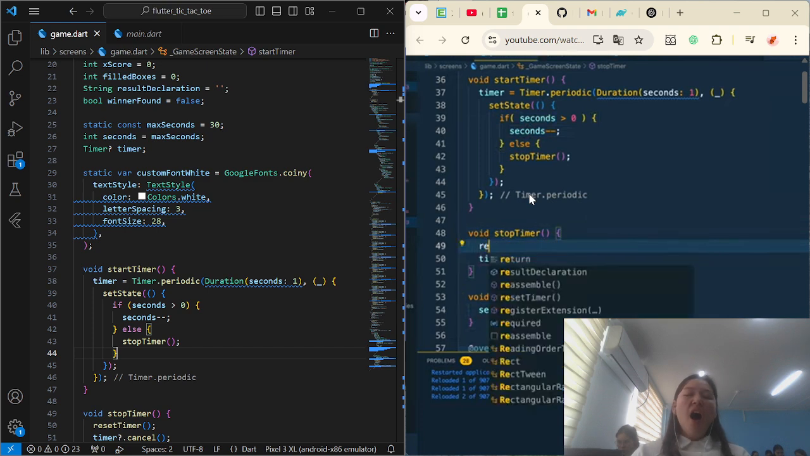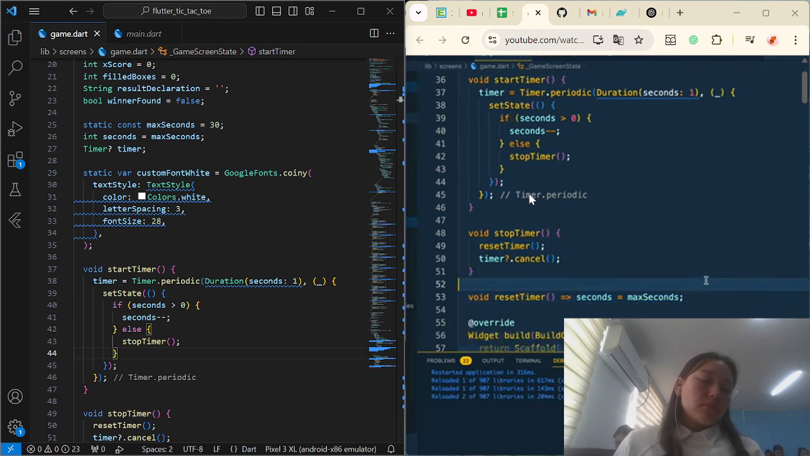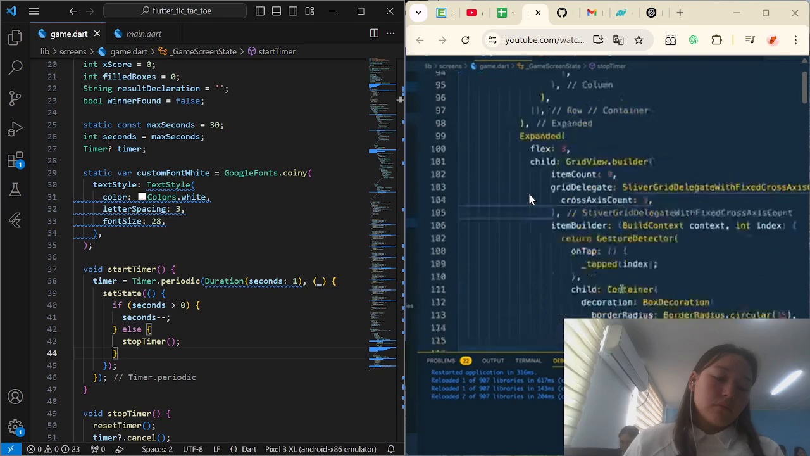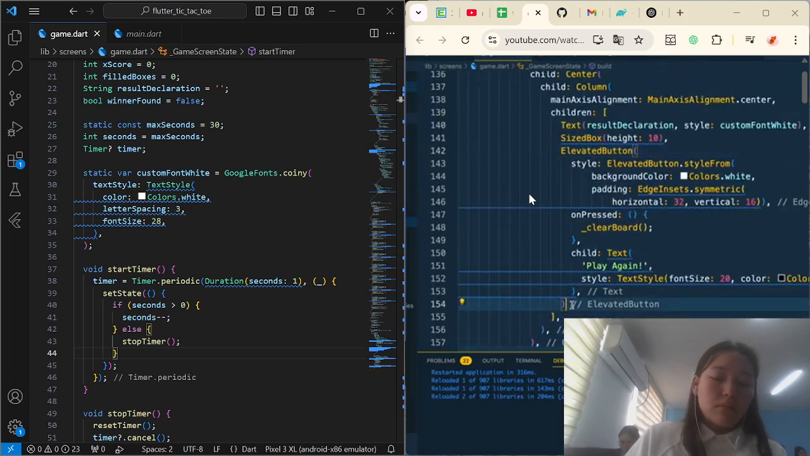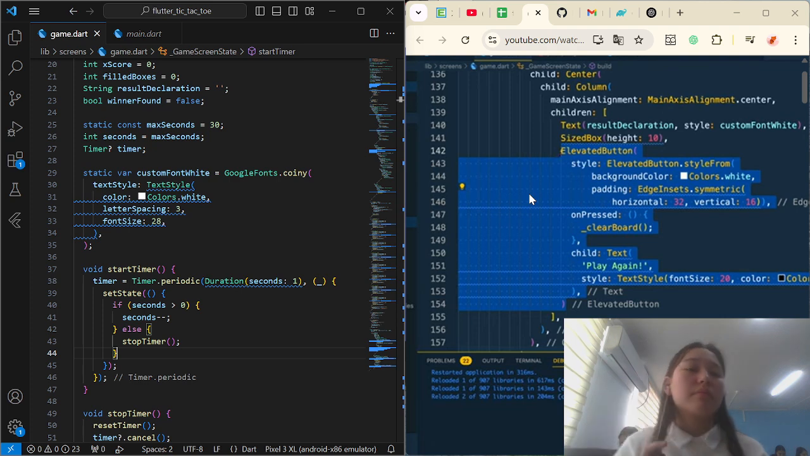And now let's call the reset timer, and here let's provide arrow function, as I have only one line of code here for this function. So this is the functionality related to the timer. Now we need to display the timer, and I want to display it here. So here for this elevated button, I want to display the timer when we will click here.